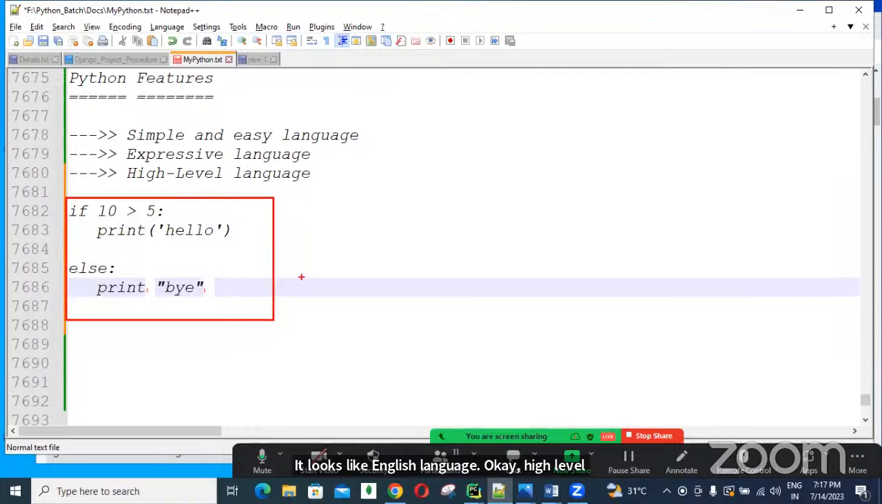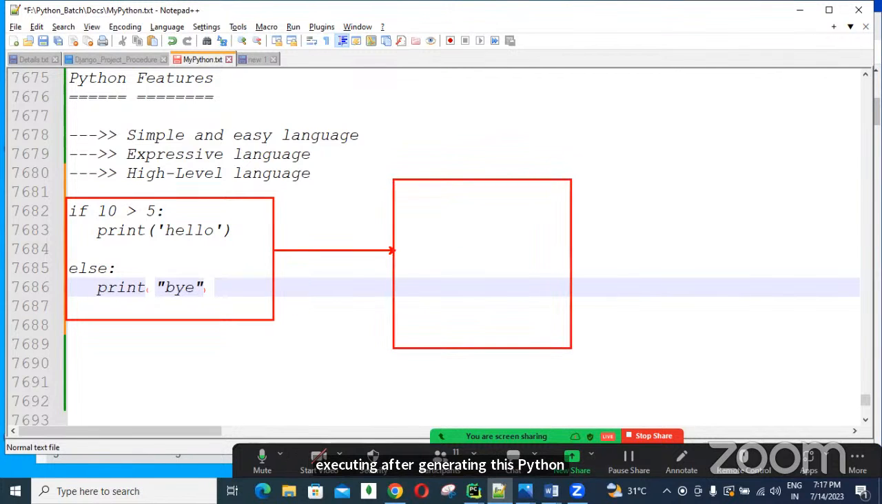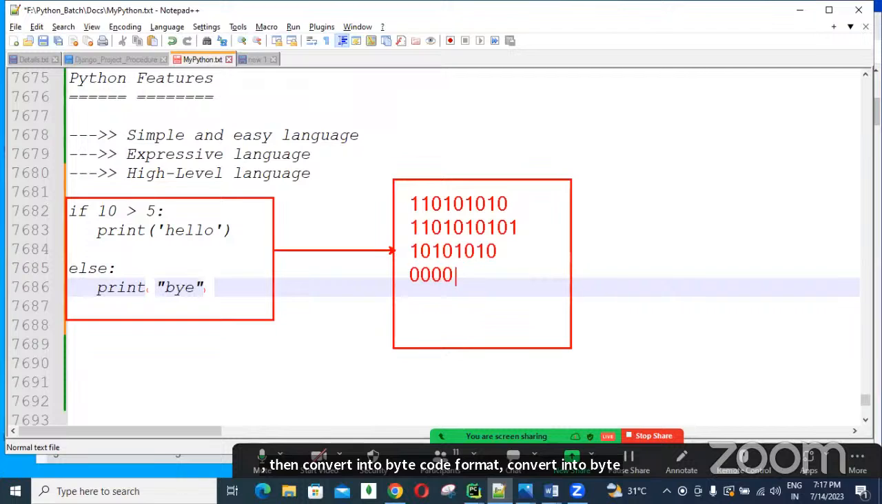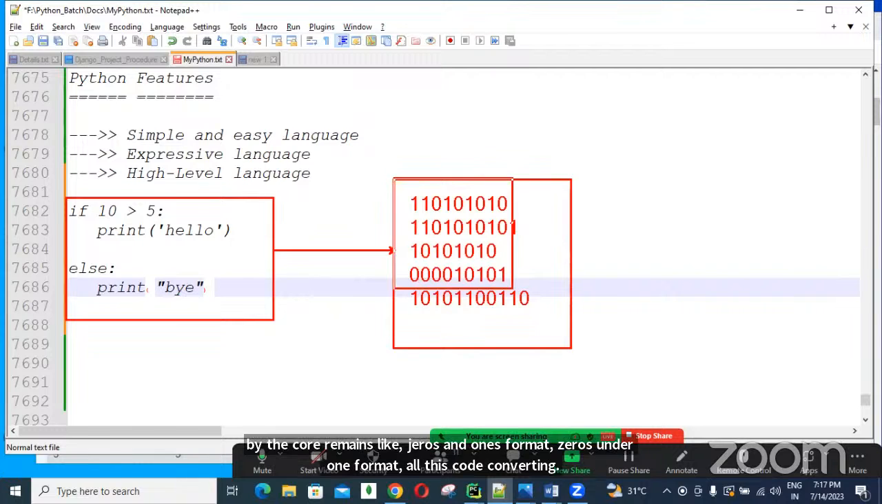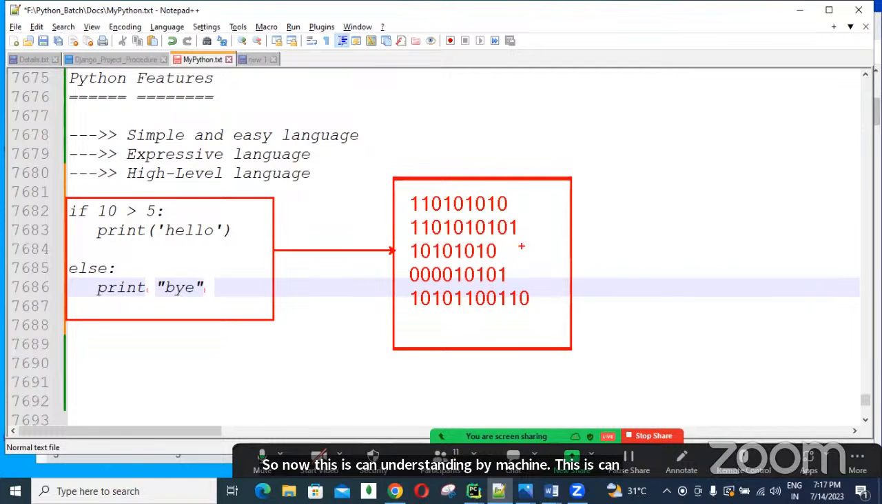So this one, guys, after executing this Python high level code, it is converted into bytecode format. Bytecode means zeros and ones format. All this code is converted, so now it can be understood by the machine. This can be understood by our machine, guys. The Python interpreter will understand this code and return a result or response.